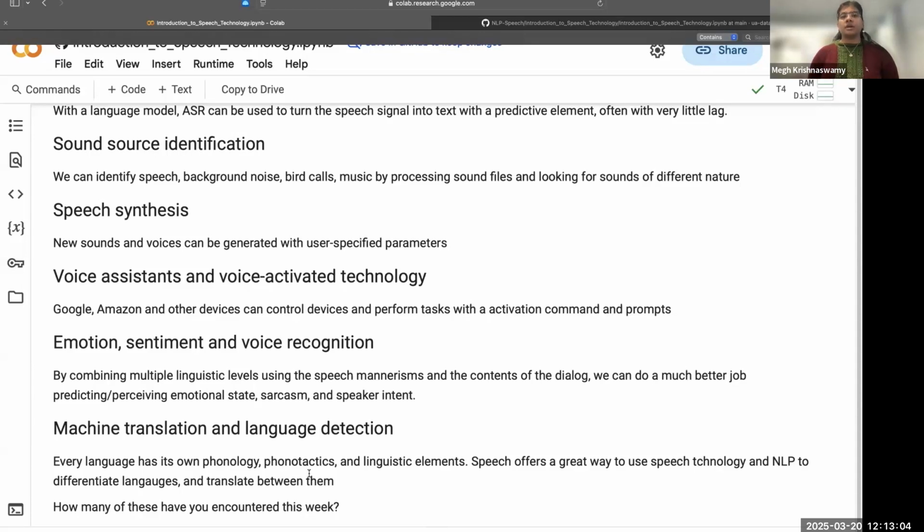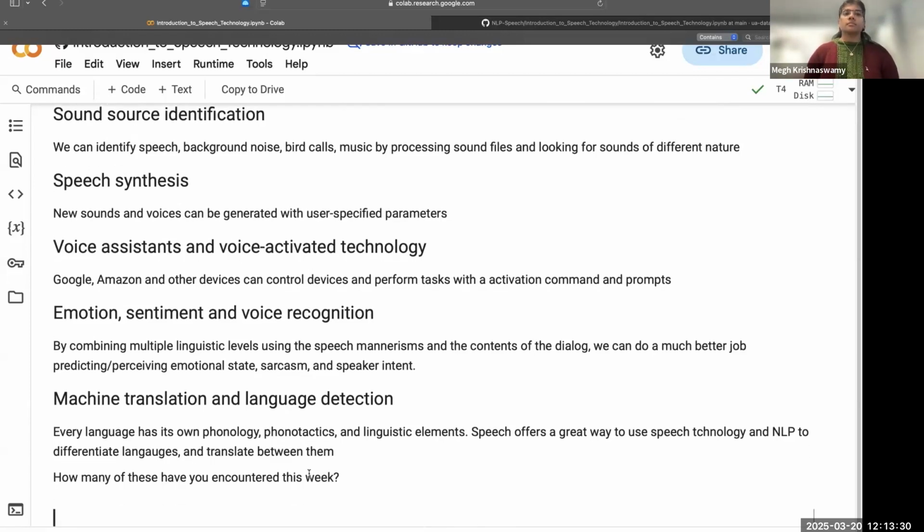Then another popular use case is sound source identification. So if we have a convoluted signal and we want to find out what are the different contributors to the signal, speech technology can help us identify background noise. It can help us identify different bird calls in a video, in an audio. It can also help us identify a song if we have a piece of recording. And it also helps us identify the number of languages that are present in a speech recording.